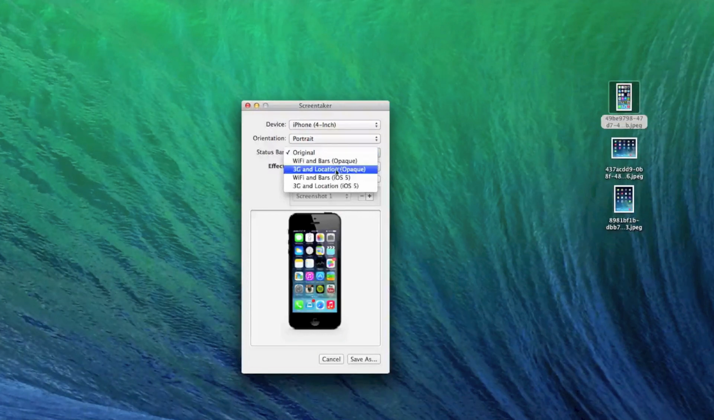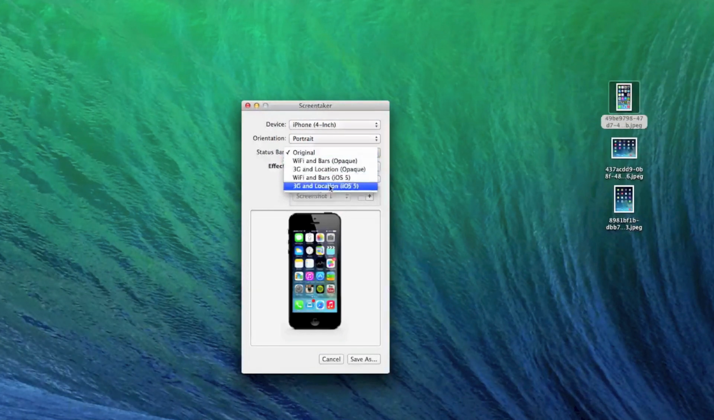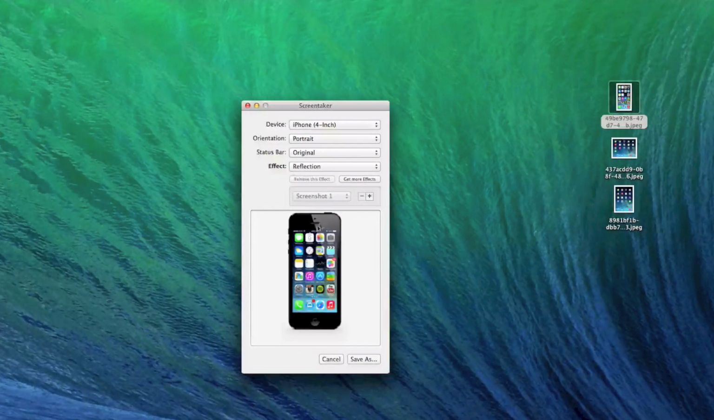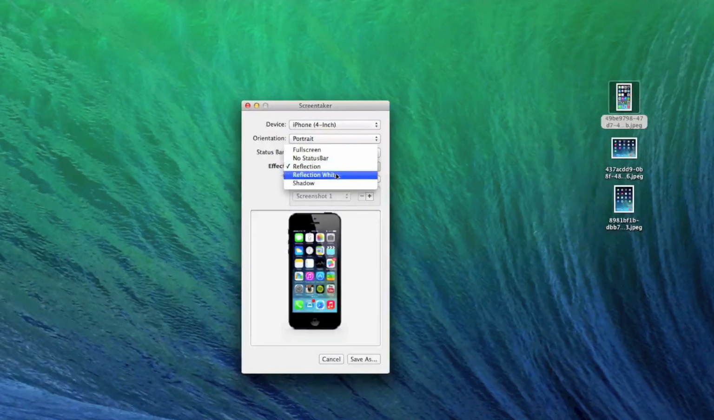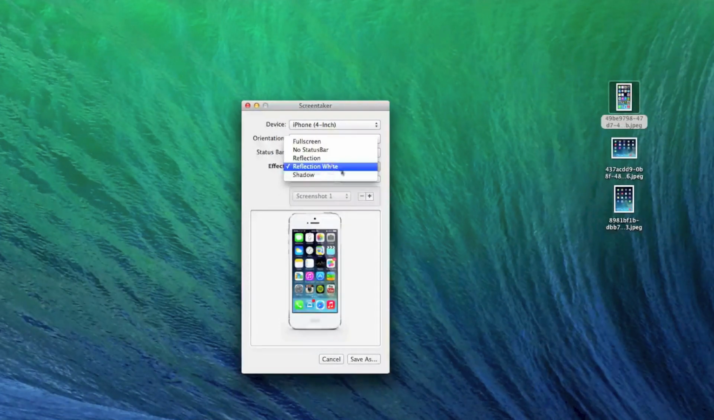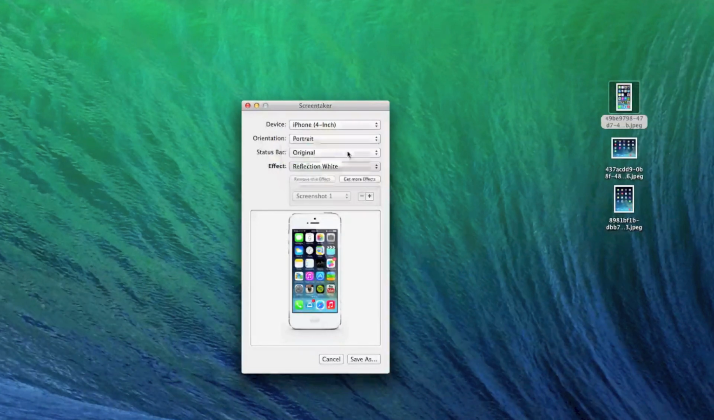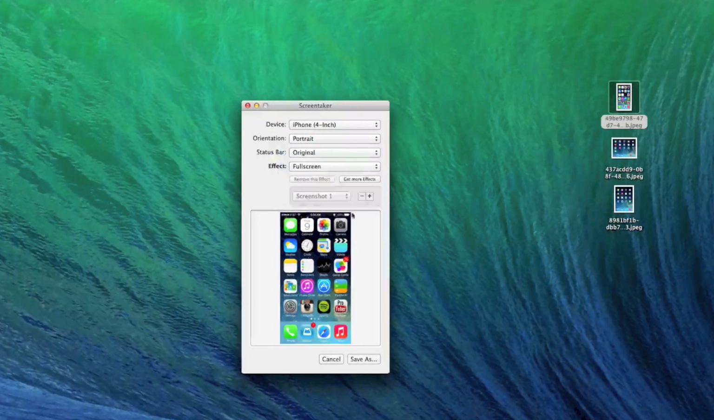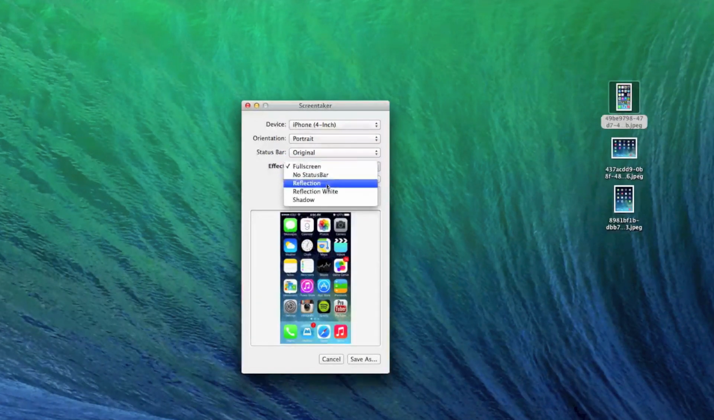You can actually adjust the status bar. The status bar changes are meant for iOS 6 and older. Since this is iOS 7, it's not quite supported for the status bar, but I never mess with that. I just like leaving the screenshot the way it is. And then obviously you can switch between black and white, which is considered reflection. You can remove the status bar, so you just have the screenshot with no status bar. You have full screen, which is just pretty much the regular screenshot. Kind of pointless in my opinion.